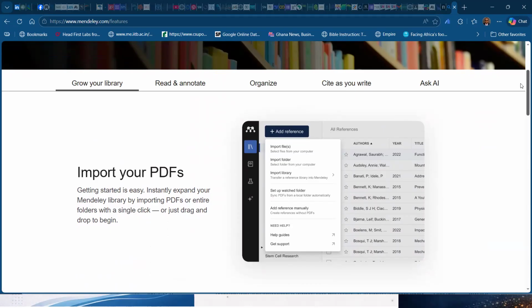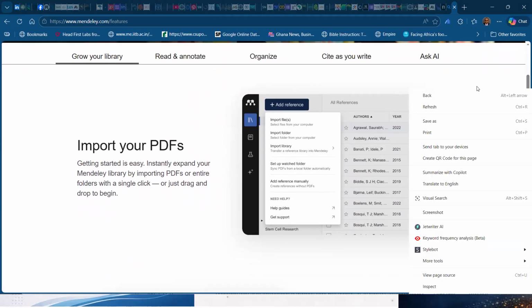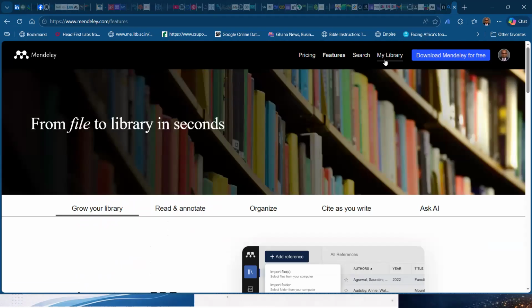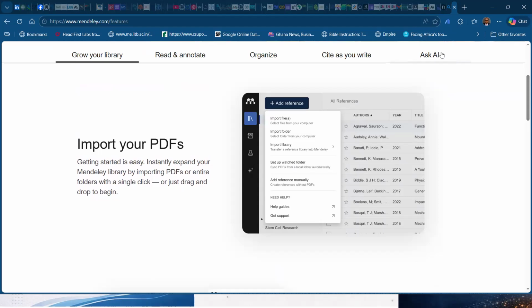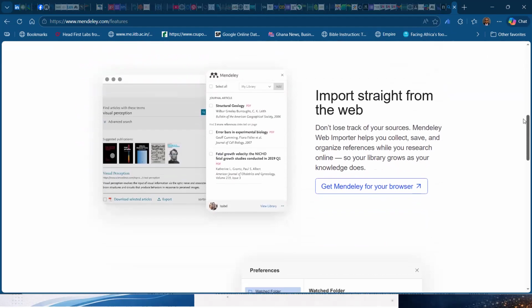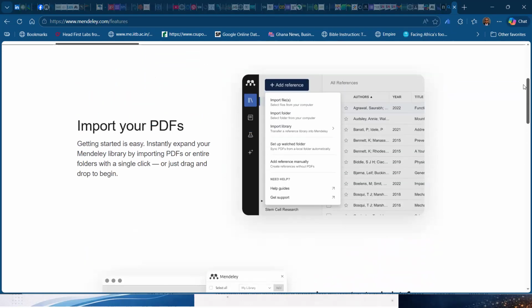You can cite as you write in a word processor or any word processing application that you use, whether you use iOS, Mac, or Windows. You can actually cite with Mendeley in the document. And then you can use the Mendeley AI to extract relevant information from documents that you have archived within your library in Mendeley.